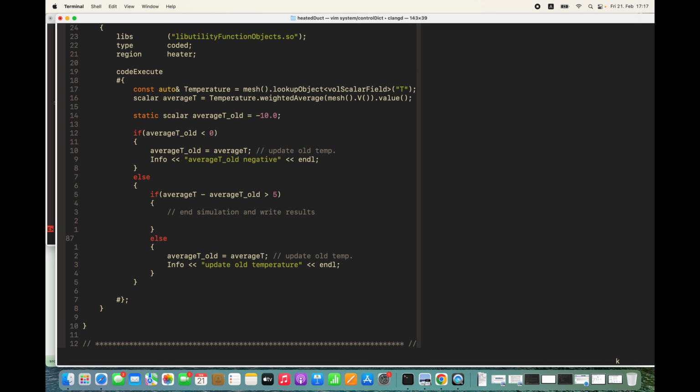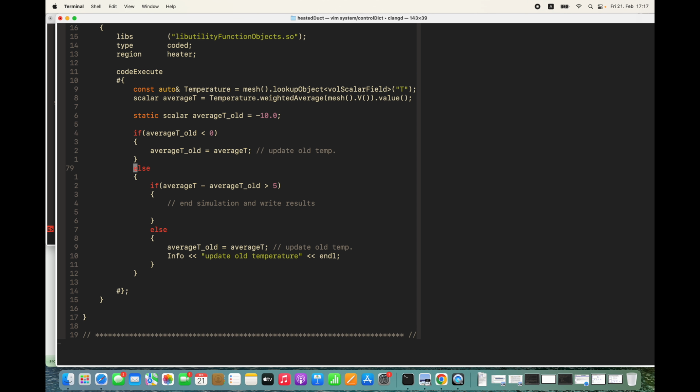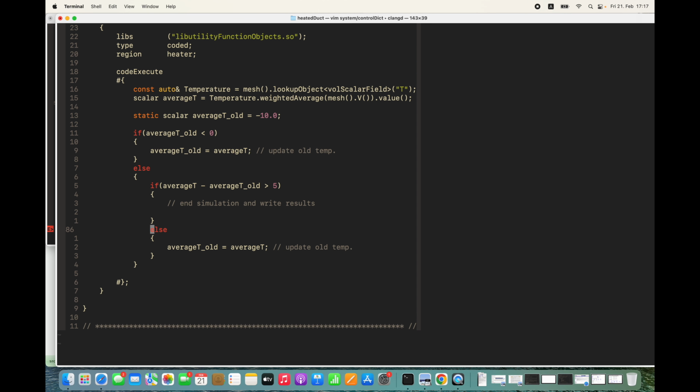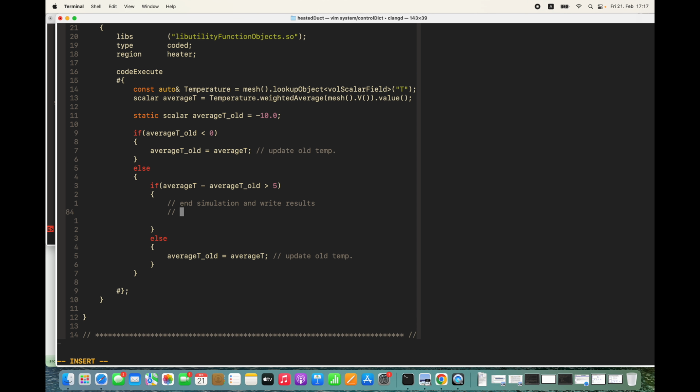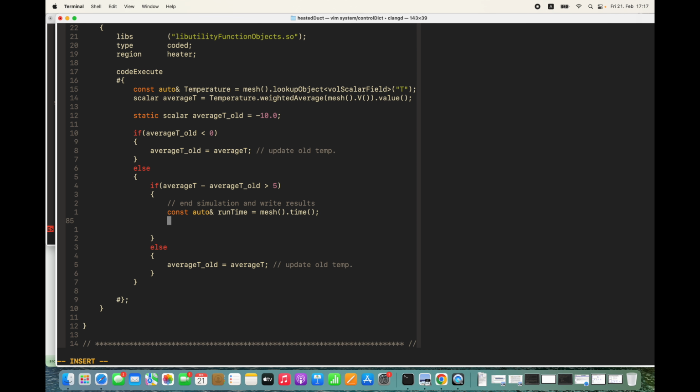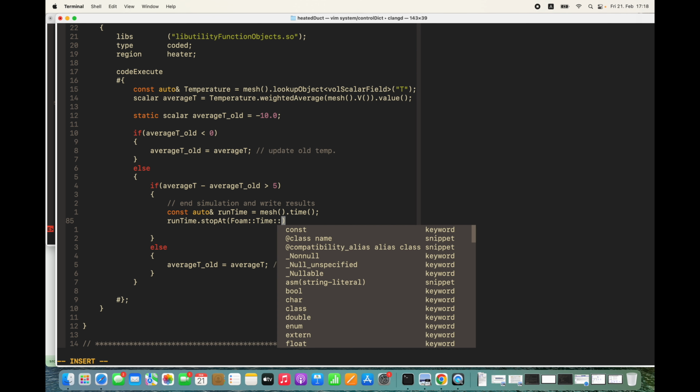So now we know how the workflow basically works. I'm going to remove these info statements. Now what I want to do is try, again, I don't care about the type. I'm going to say auto and then a reference. And then I'm going to say runTime, and this time I want to get access to time. And through that time, we want to say runTime.stopAt, and then we're going to say Foam::Time.